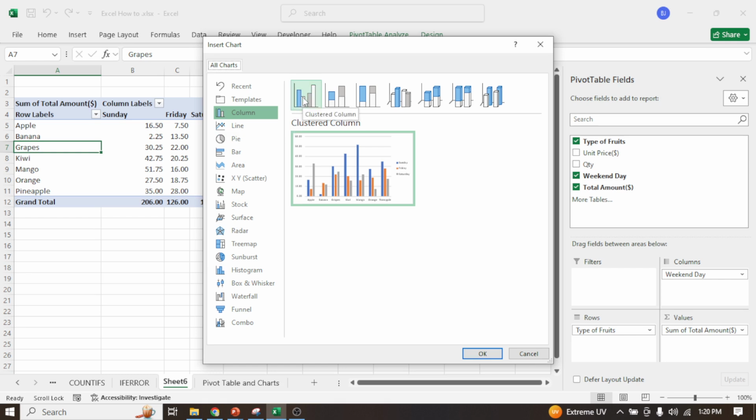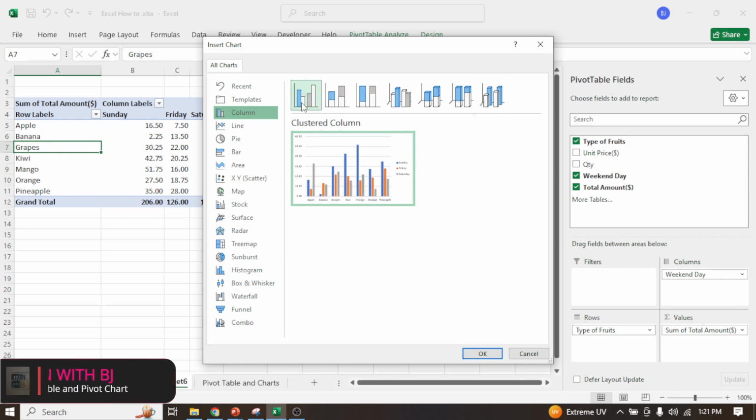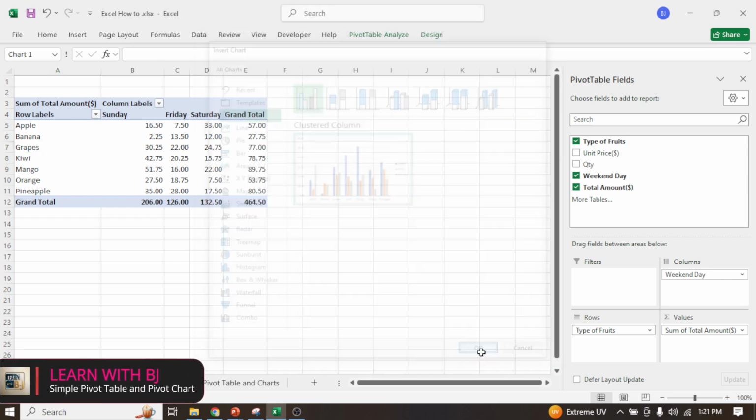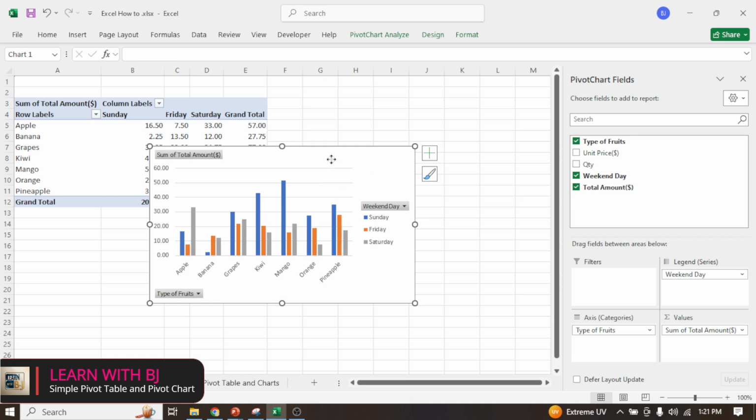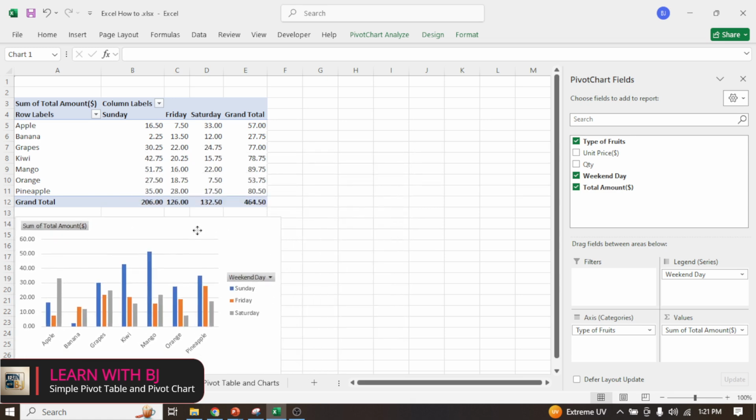So we have various charts under column charts. We have this, the first one. The second one is stacked column chart. We also have 100% stacked. We have 3D clustered. We have 3D stacked. We have 3D 100% stacked. We also have 3D column. So we can choose any, but I want the first one, clustered column chart. Then I will click OK. So here we've created a simple chart.